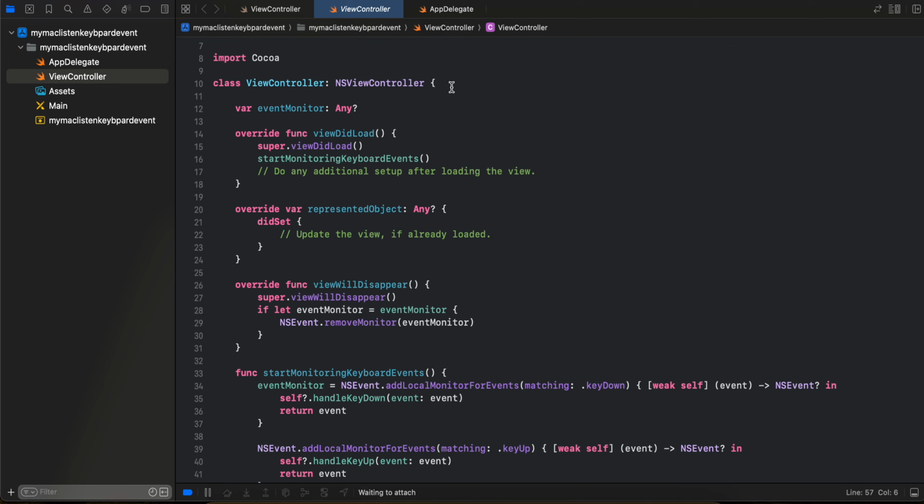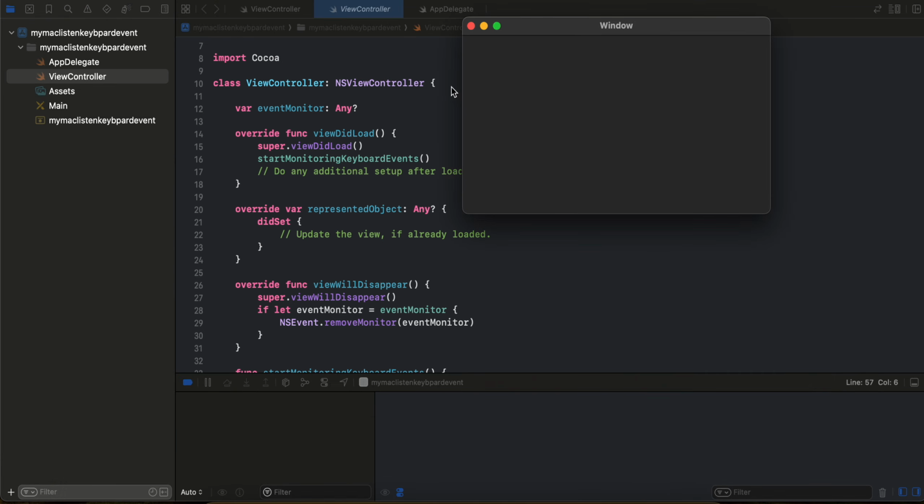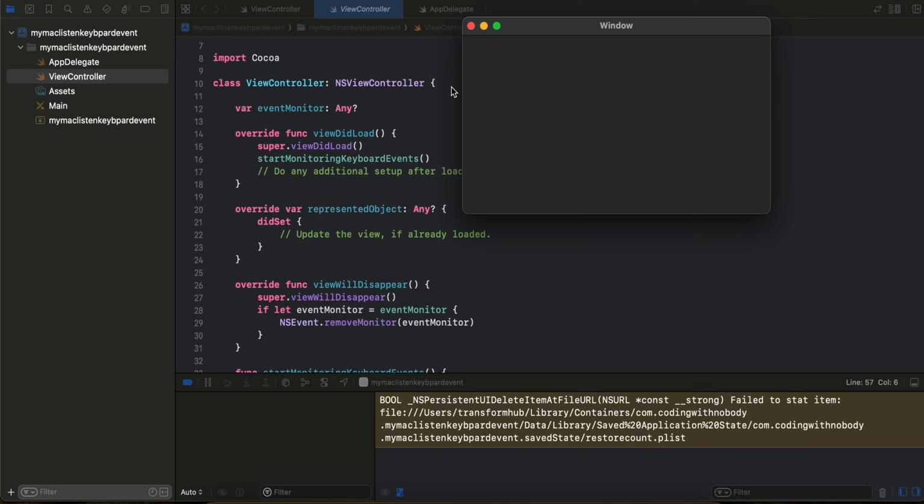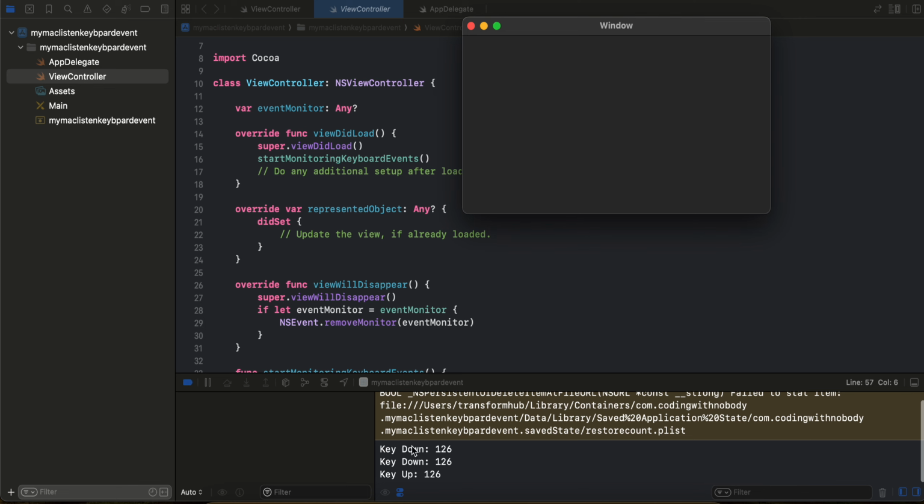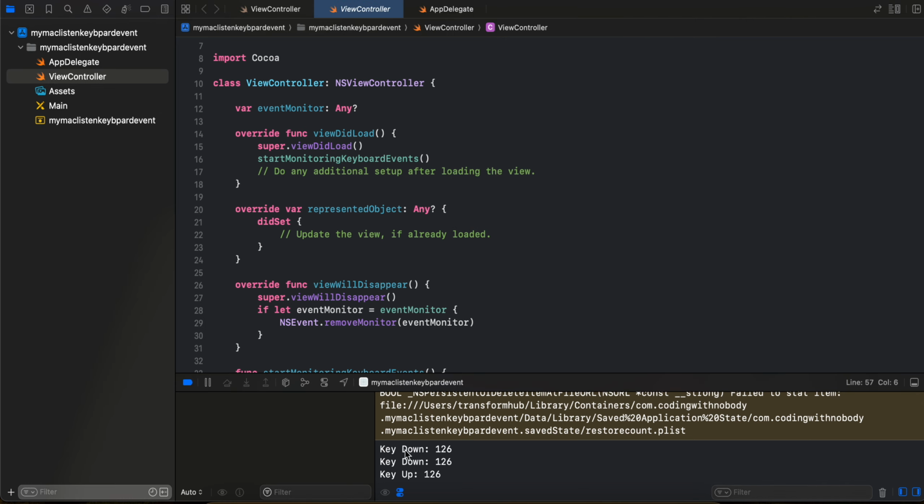So basically whenever I type something, we can track what the user is actually typing, but be careful, this is only for your own app. This won't work for other apps. Okay, so suppose I press the up arrow key, here you can see it is telling me that I pressed down and pressed up.